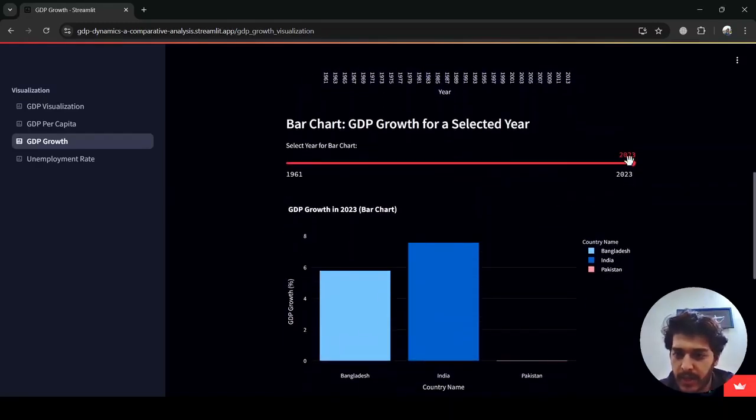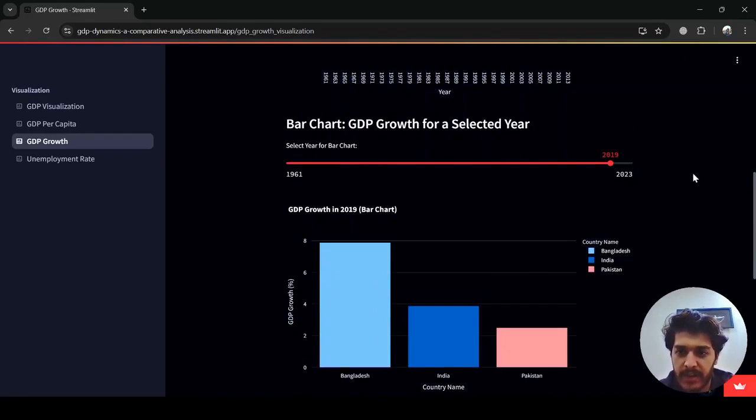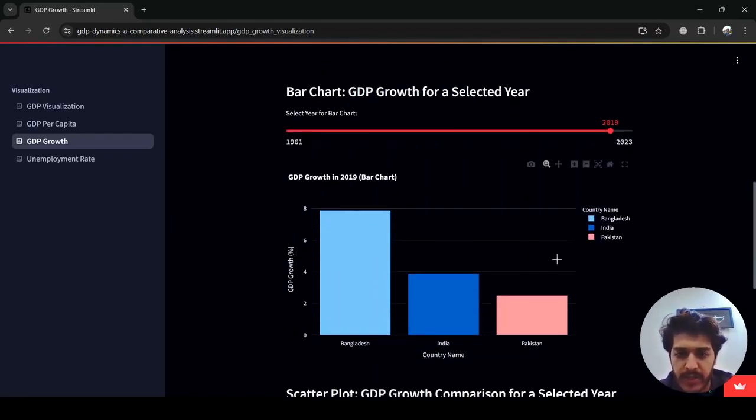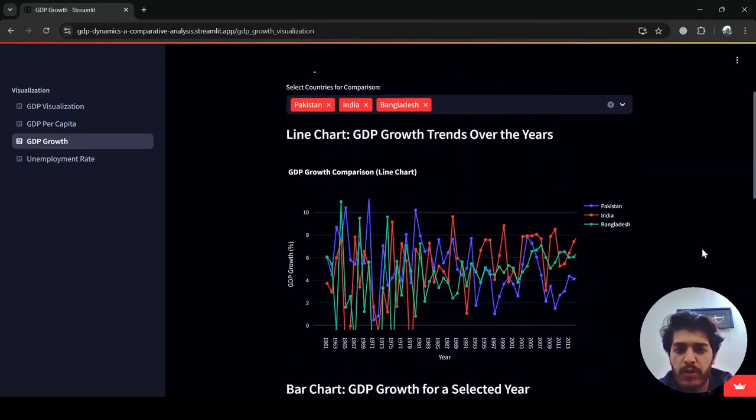I can select a year. Let's say I have selected 2019, so I can see their data. Let's say if I hover over Pakistan, I can see that in 2019 the GDP growth of Pakistan was 2.4, while India was 3.8. Now let's move forward to the global insights.